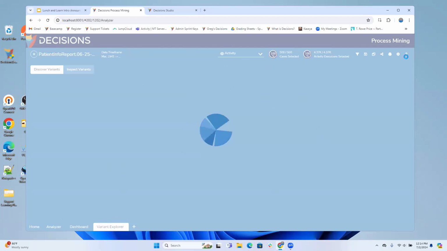I didn't want to go into too much detail, but I did want to show you the power of this tool. Again, it's process mining. It is a part of Decisions. We currently do have a course in our learning management system on process mining, but what I've been working on is creating a new course, and that'll be ready in the next 2 or 3 weeks.